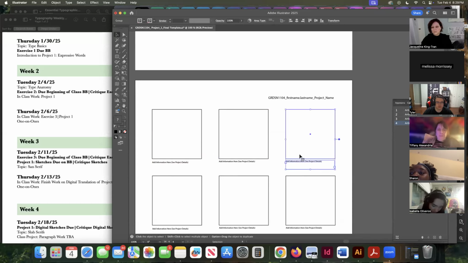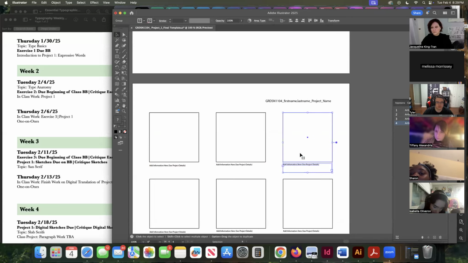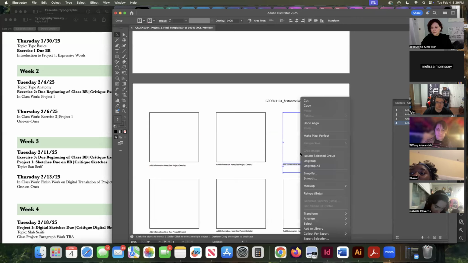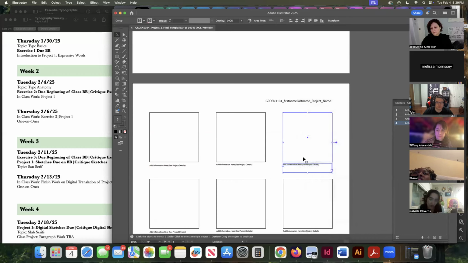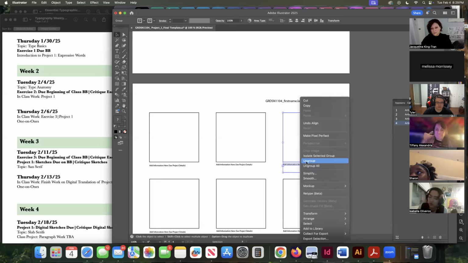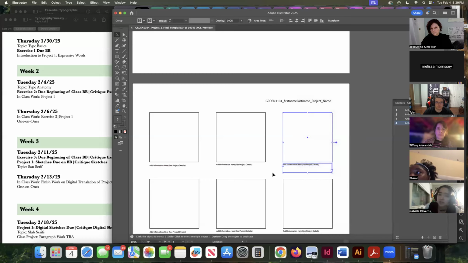Do you guys need to group before? To group and ungroup, you can... I can't remember how to go. Oh, here it is, ungroup. So you could right click and ungroup. I don't even know why they don't show you the shortcut. The shortcut is Command G to group, and to ungroup is Shift Command G. But those are the shortcuts for Mac.